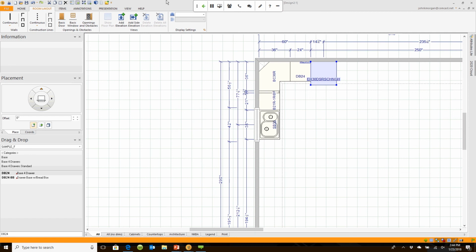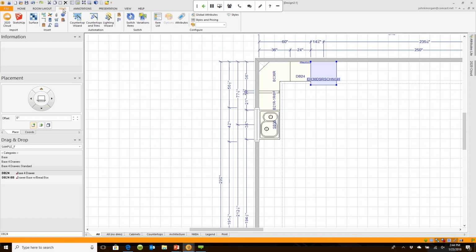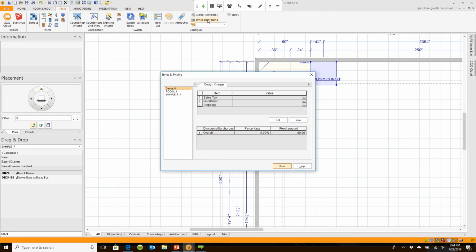Well, I want you to write this down, okay? We're going to go to Items. I'm going to click on the Items tab at the very top. So write this down. When you want to pick door styles and colors, first of all, go to Items. Next, under Items, there's a feature on the far right called Styles and Pricing. Write that down. When you want to change the door style, color, or wood species, you're going to choose the Items ribbon or the Items tab. You're going to go all the way to the right to Styles and Pricing and click on it.